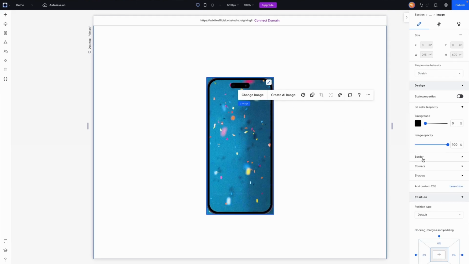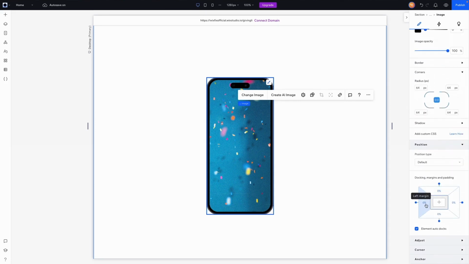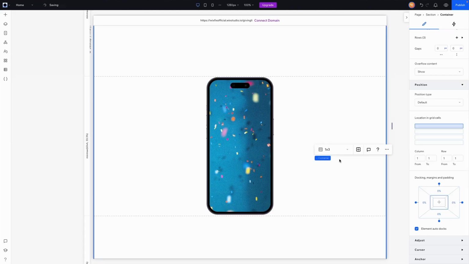Let's stretch it. But then for the corners, we're going to go ahead and round them to be like 64, I think is a good radius for these. And then we're also going to go to margin, and we're going to add 5 pixel margin, and we're going to apply that to all sides. Perfect. So now we have a phone background.